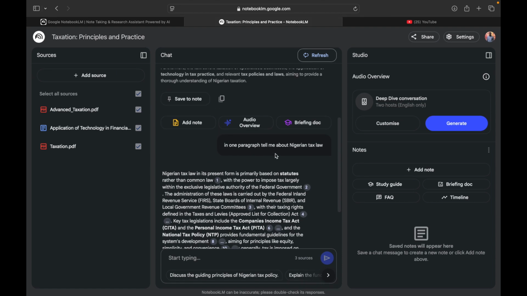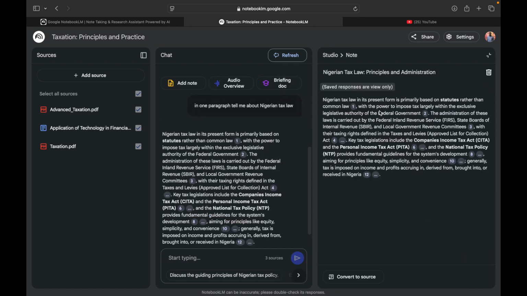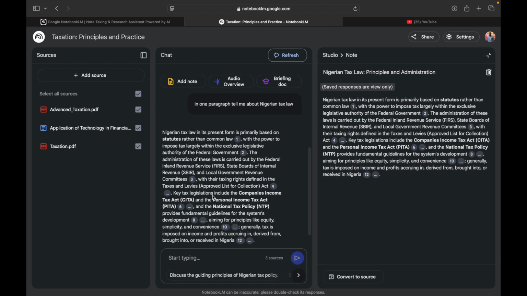And now once you have this, you can easily save it as a note. So you want to note this down, or you want to jot this down, so you save it as a note. Once you click on save note, watch the right hand side of my screen. You will see that it creates the note down at this bottom corner. So once I click save note, you can see it has saved a new note, Nigerian tax law practice, and you can view the notes. You can see the notes, basically what it generated for you.